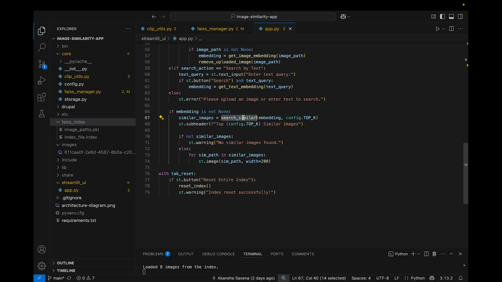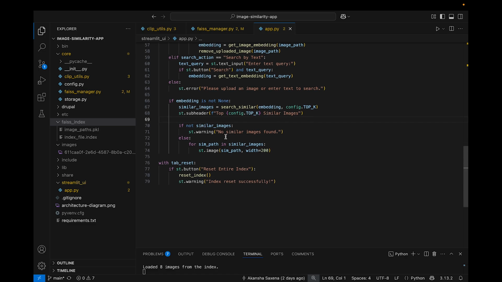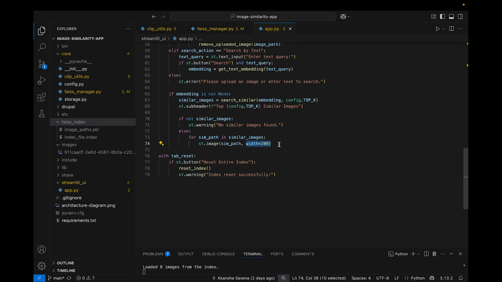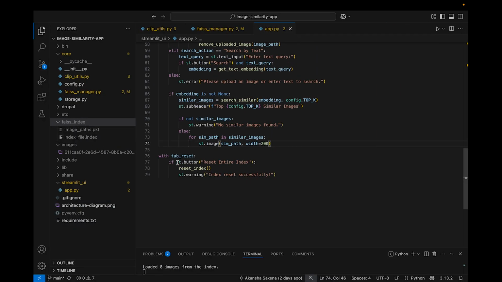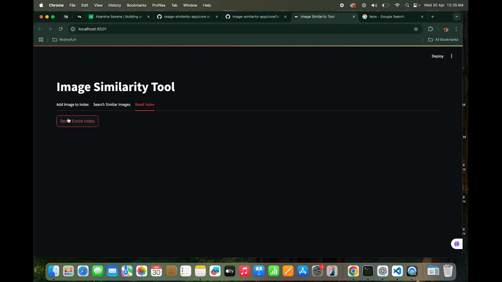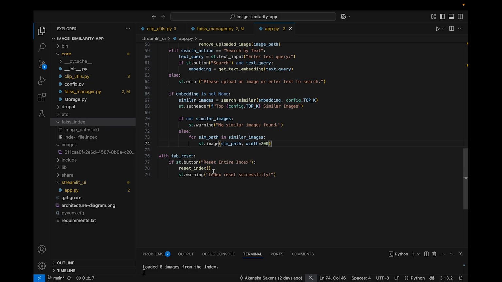We search for the similar images using that embedding, and we mention how many images we want, config.topk. And if we want to change it, we'll simply go and change it in our config.py file. So here we mention how many top images we are returning, top k, which is 3. And if we have some images, just show them with width 200, otherwise show that no similar images found. Simple and sweet. Okay, and the last button, which is reset index. Here we simply check if the button reset entire index is clicked. If it is clicked, call the reset index function and show a warning that index reset successfully.